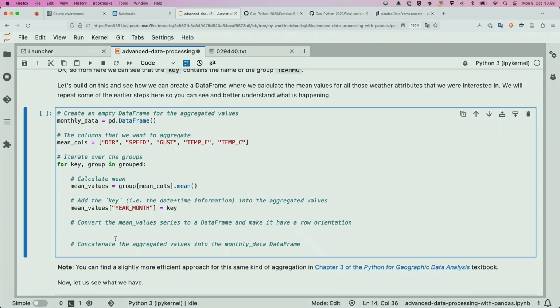Then we've got to do one kind of funny thing here, which is to transpose our data into a row orientation. Right now it's sort of like a vertical column, so we've got to flip it on its side like a row. So we can say row equals mean_values.to_frame. So this will actually convert it to a data frame, and then dot transpose. And I think I've got to give the parentheses here.